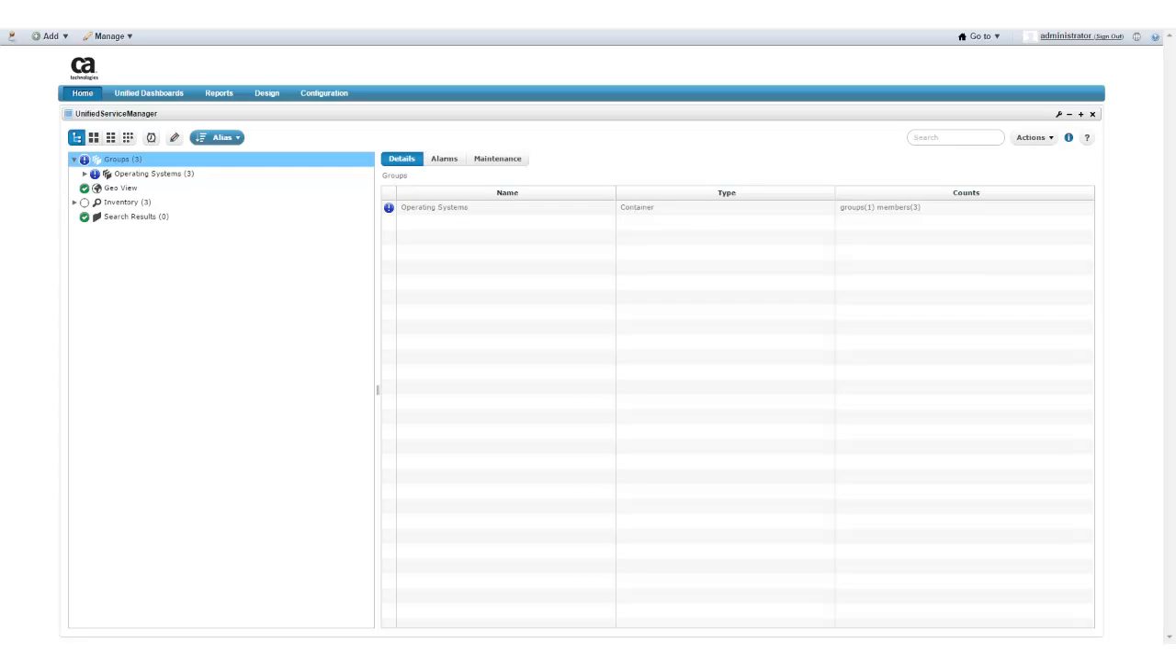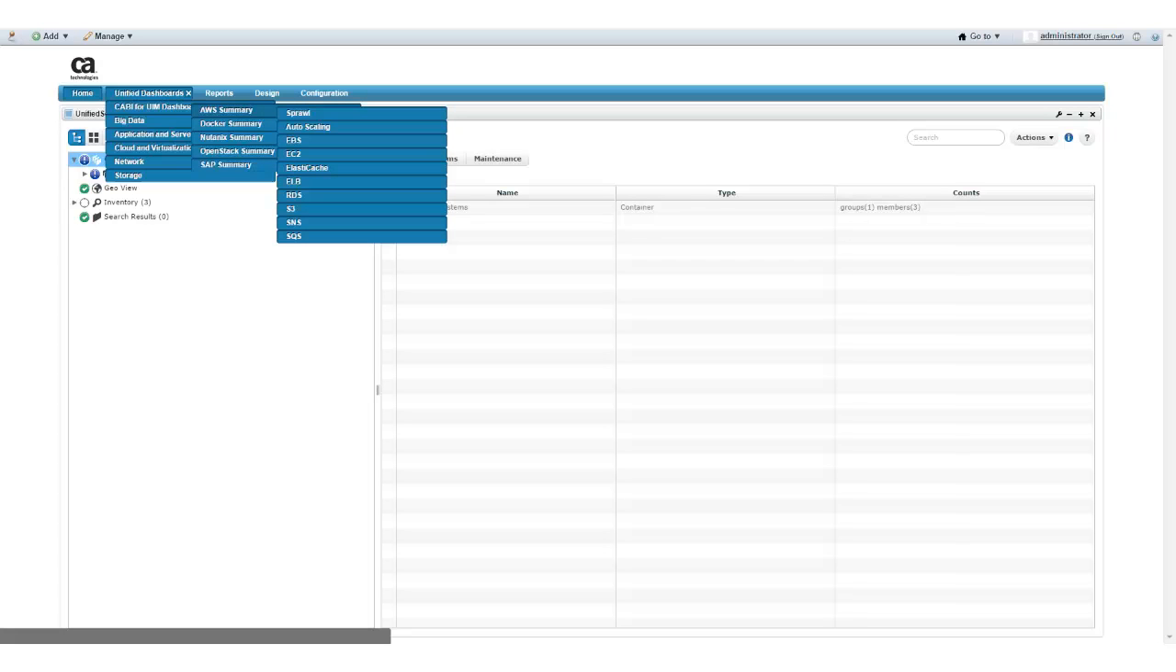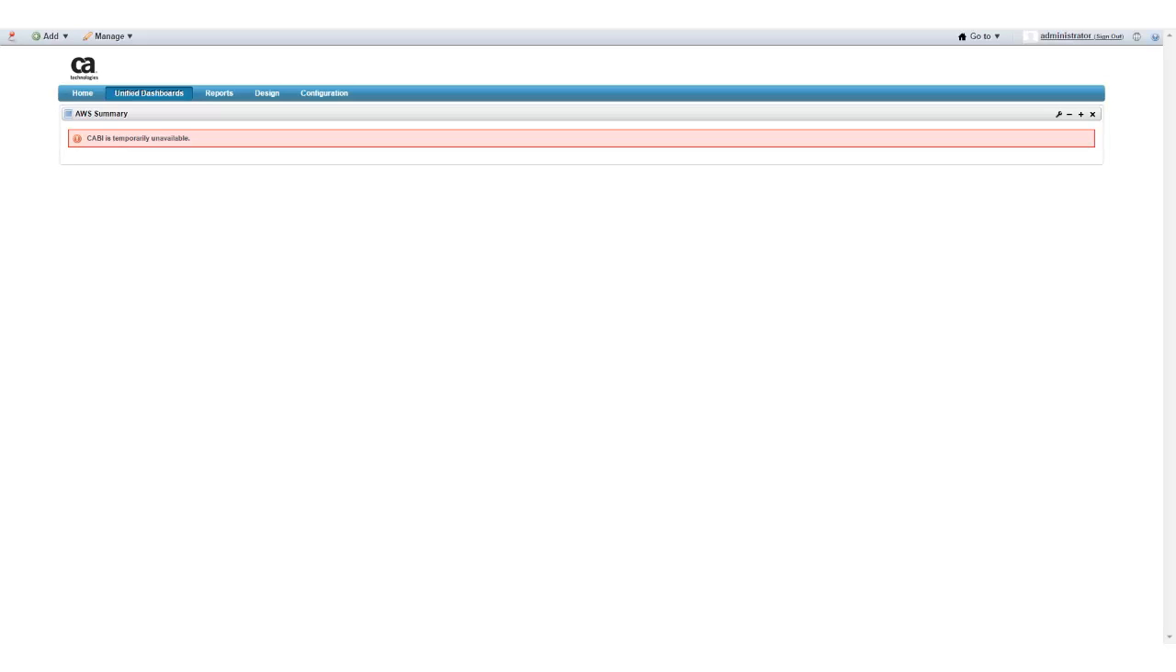I am going to show you some common error messages you might see when you first view your CABI for UIM dashboards. Now, I mentioned earlier in the recommended deployment configuration section of this video that you must install the CABI probe on a robot connected to the primary hub to see data in these dashboards. I will show you what you will see if you do not complete this step. If I select the AWS Summary Dashboard, a CABI is temporarily unavailable message appears. This message indicates that either the CABI probe is not installed or that the CABI probe is not running.